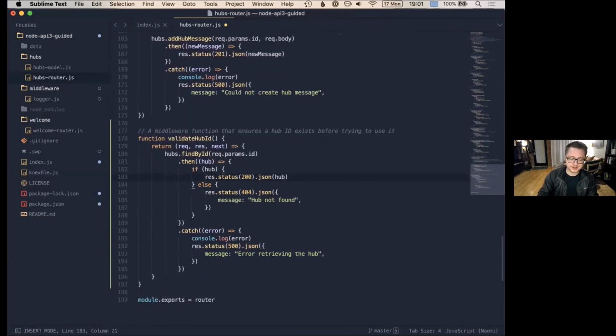What do we need to change in this if statement? So we're saying if a hub exists, return a status of 200 with the hub. If it doesn't exist, return a 404. This is a middleware function, right? We don't want to send a response if we actually get the hub. That's dependent on the route handler, or it should be. So we don't actually want to do that.